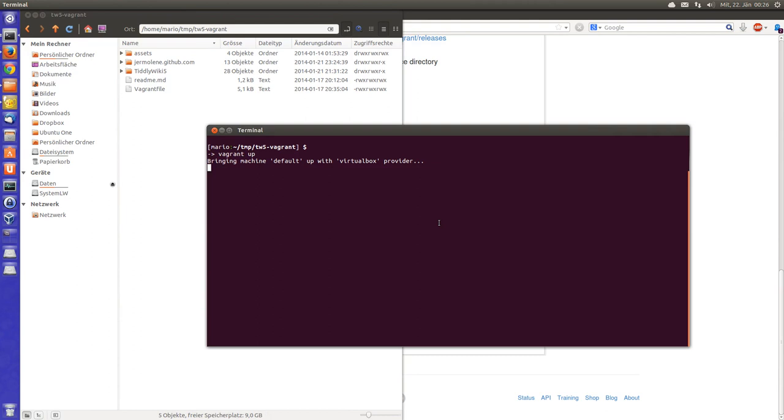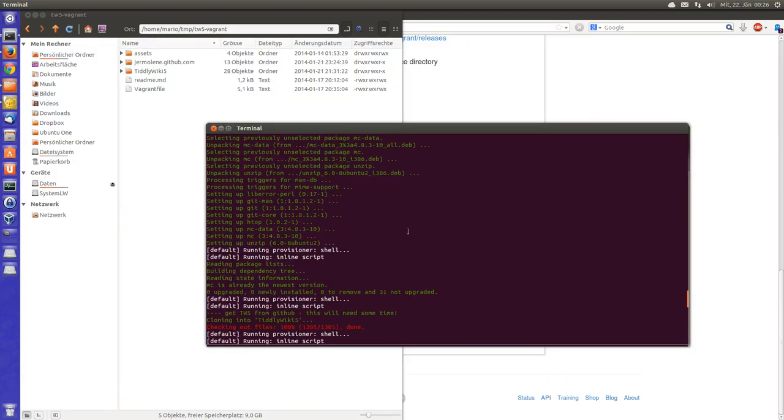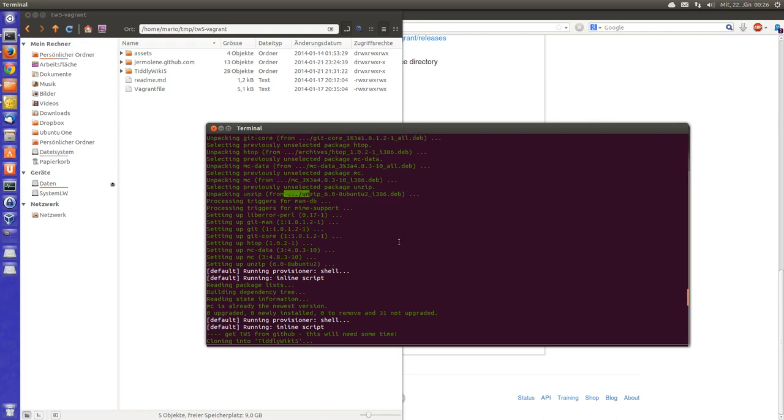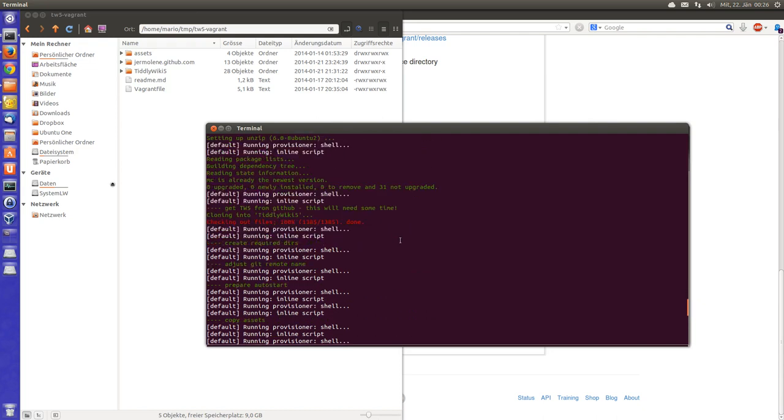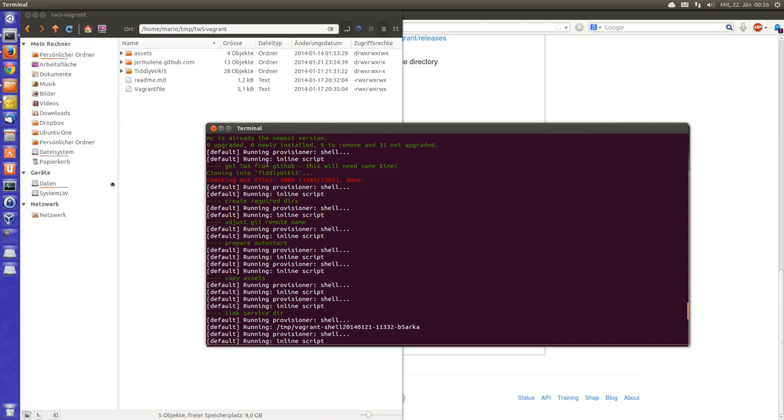To speed up the whole stuff, I did already install it, so the VirtualBox is already running and it installs all the stuff, the operating system, the dependencies, Node.js. It also downloads the tw5 repository, so it clones everything and sets a connection to the upstream repository from Jeremy Ruston. The red lines, you can ignore them, this is a known issue, so just ignore it.